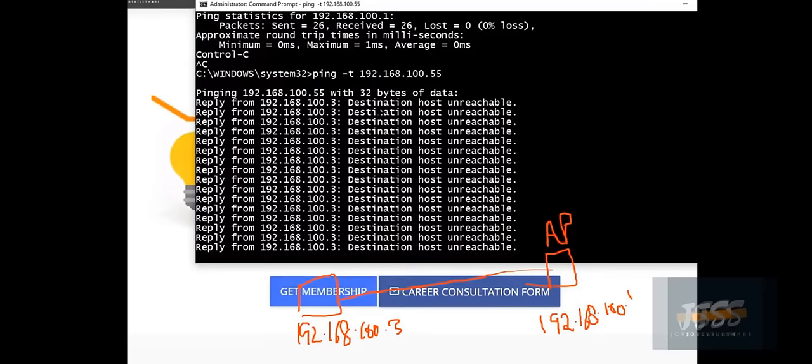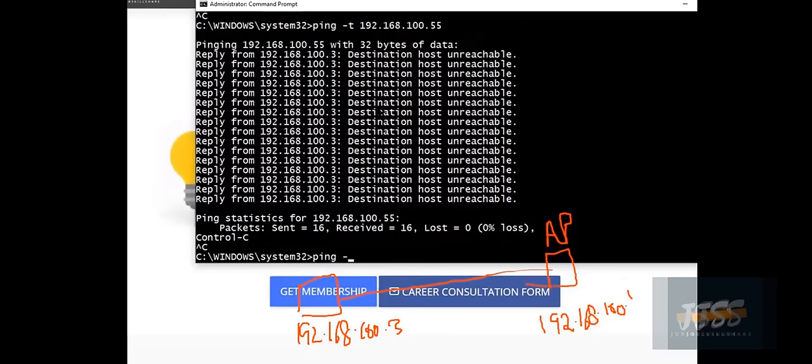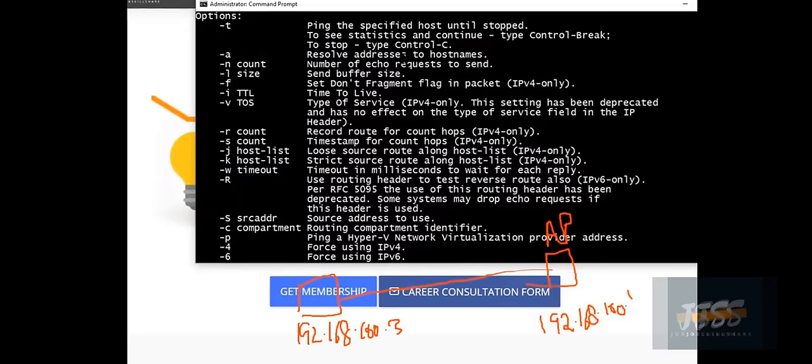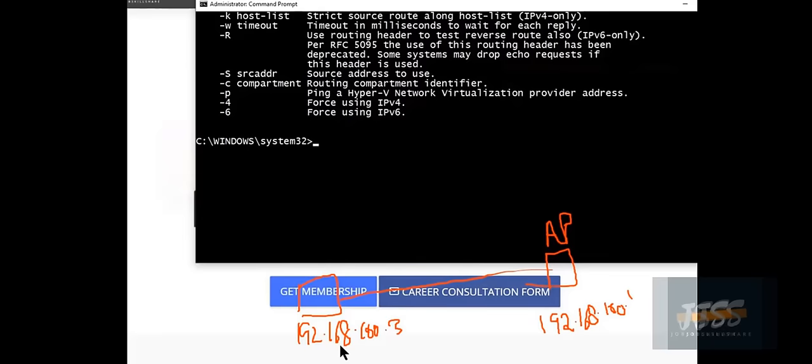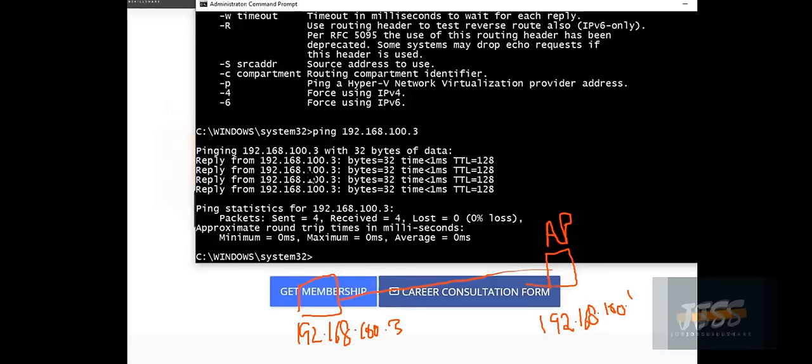Then we have some other options. Type minus and question mark. Then we have minus A, resolve addresses to host names. First of all, I try to ping my own computer, which is on 192.168.100.3. It is giving me a very simple reply, and I'm totally blind at this time. I have no idea which device this reply is coming from. What is the name of the device? Because we know these devices by name.